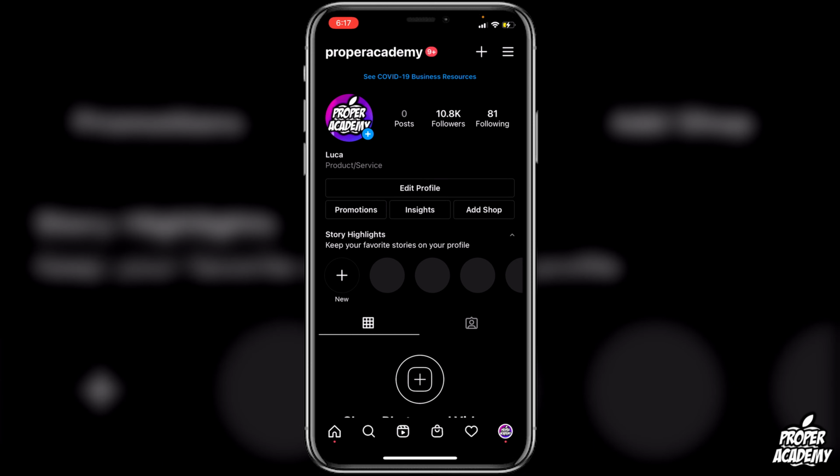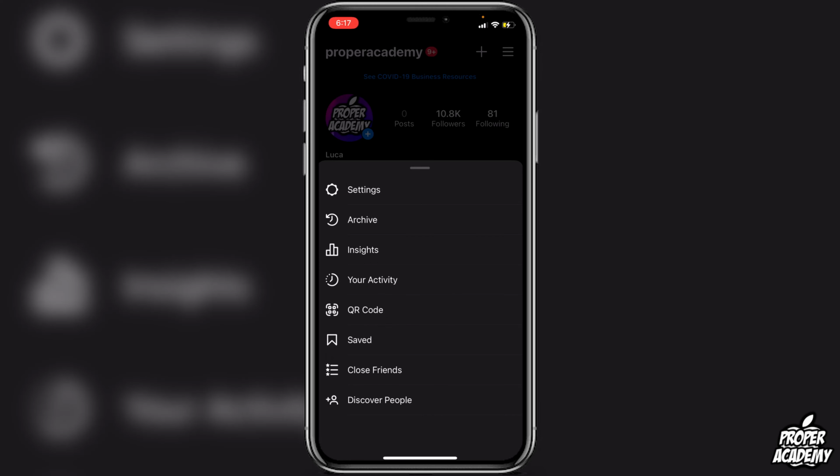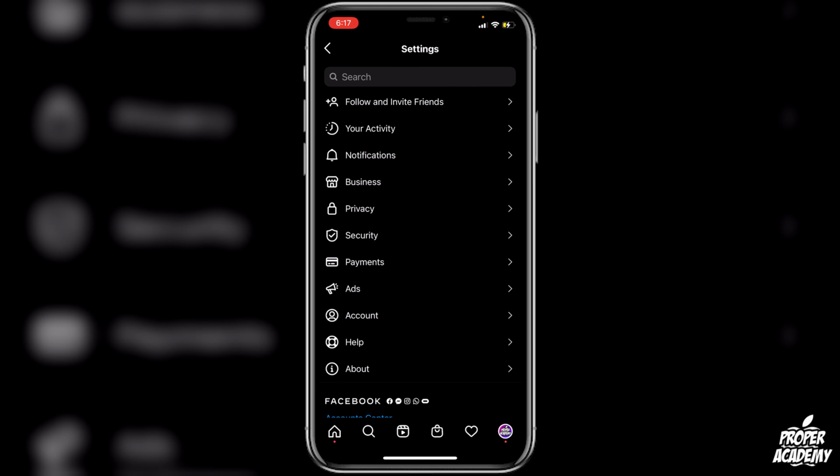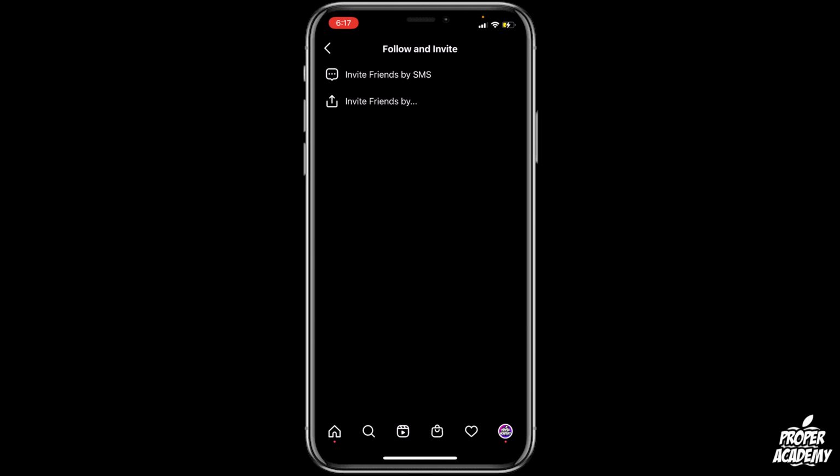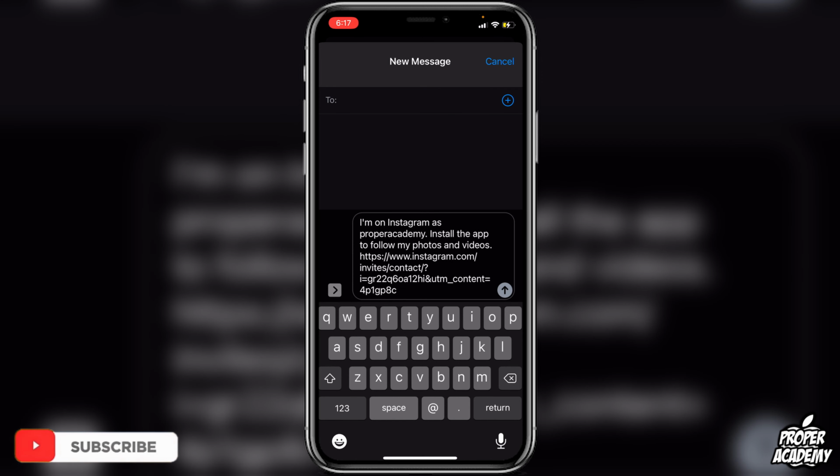Now, another way that you guys can do it is if you just go up to the top corner again and click on Settings. Then you can go to Follow and Invite Friends up at the very top. And then here you can click on Invite Friends by SMS. It will then type up like a text for you to send out, and then you can go ahead and send it to the number that you want to send it to.